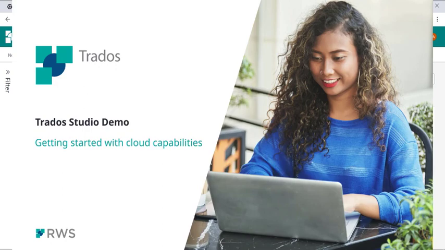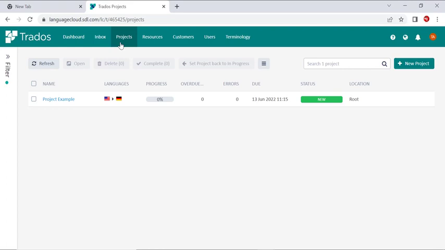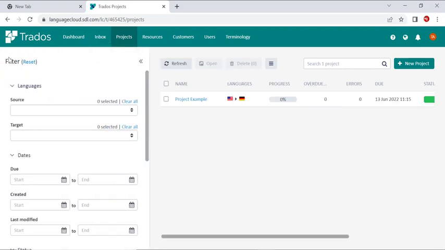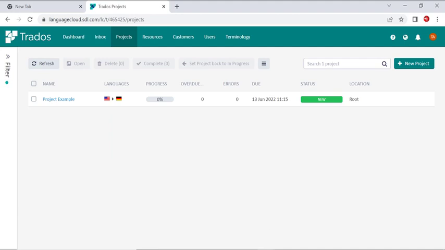Each task is associated with a project in the Projects tab. This area shows a list of cloud-based projects and detailed information about them. I can see details about my projects such as progress percentage, status and which customer it is associated to.